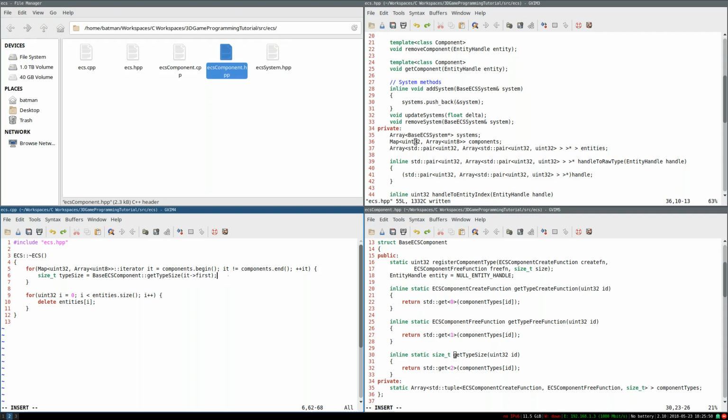And that's actually the first piece of information we're going to need to know to be able to delete these properly. The other piece of information you might actually be able to guess is the free function. We need to know how to free this particular type of component properly. I'll just call it freeFN, sure. It's as good of a convention as any. And once again, that's base ECS component, get type free function ID first. And again, we're accessing like this because it acts like a pair. So the type ID is the first element of the particular pair. There we go. So now we have the type and free function of one particular component.